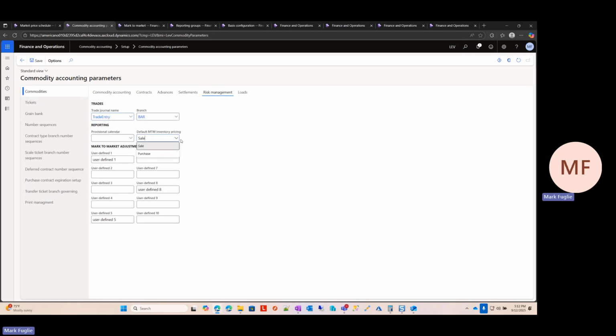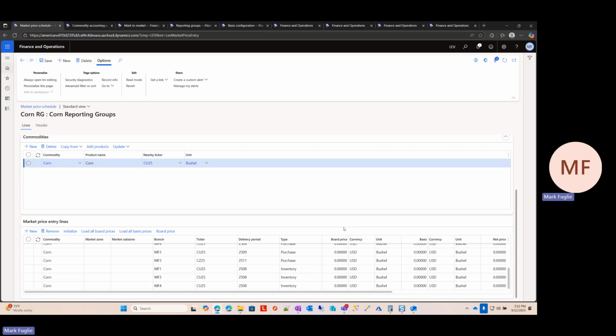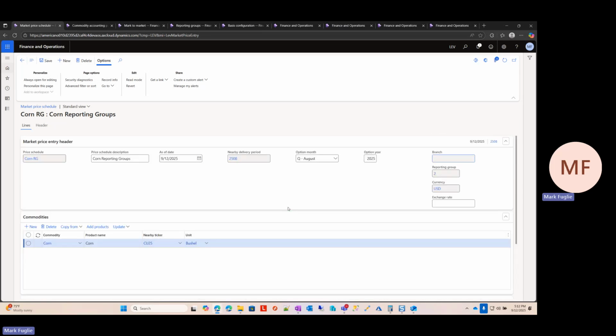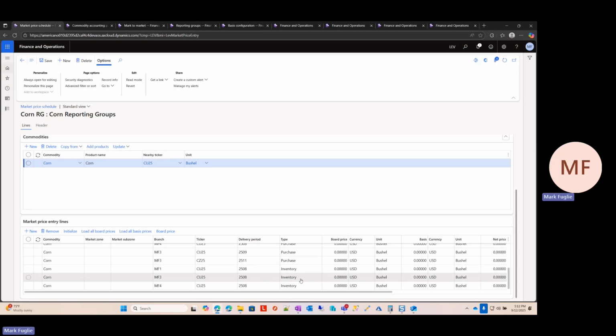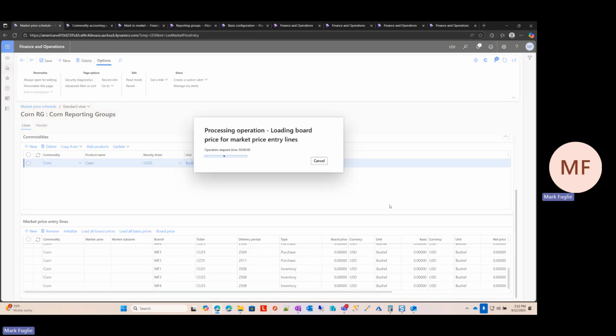So you'll set it up to either default from the sales price or the purchase price. Currently, we're set up on the sales price. And what that does is the pricing that is set up for the nearby delivery period and ticker is the price that it will put in for the inventory when it defaults in on the board price. And that's for purchase or sale.